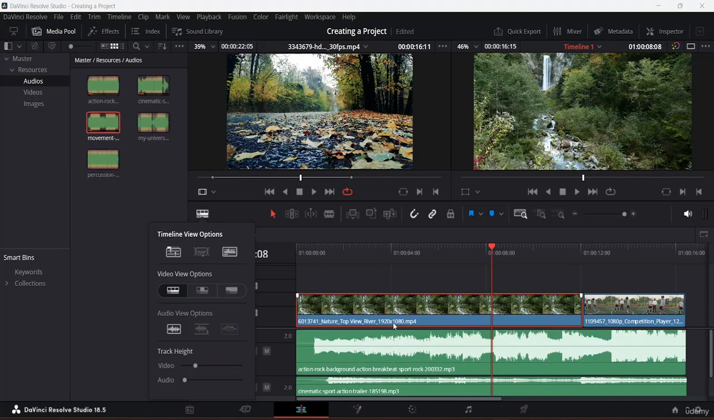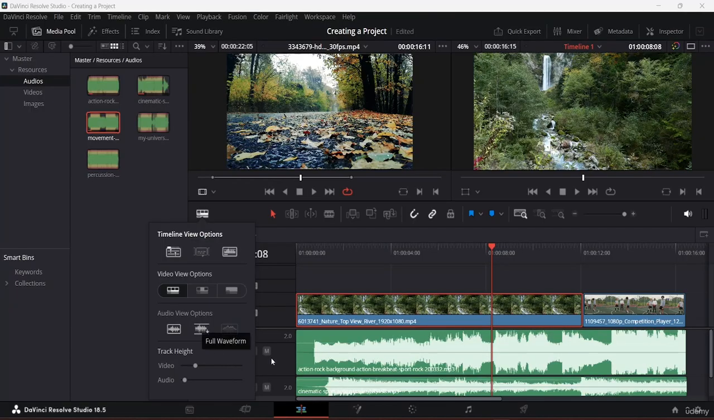And now let's come over here and see the audio view options. On the audio view options, as you can see, I have the non-rectified waveform. If you don't want this particular waveform, you can come here and click on full waveform, and you can see the waveform over here in the timeline. The view has basically changed. So it totally depends on you which waveform you love to work with on your audios. You can come here and turn that on and off again.